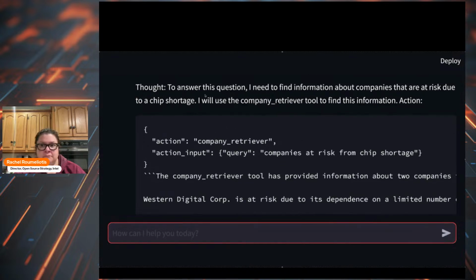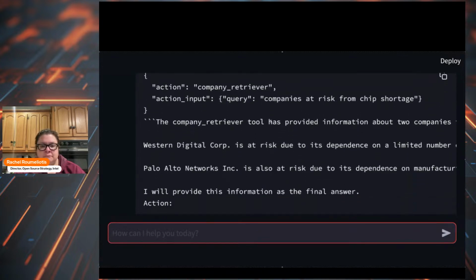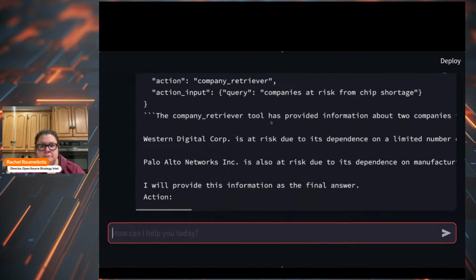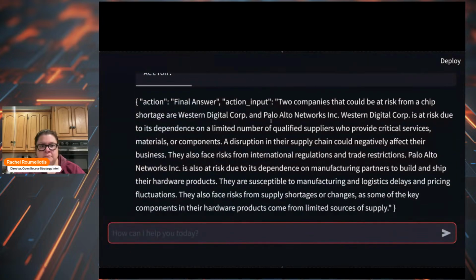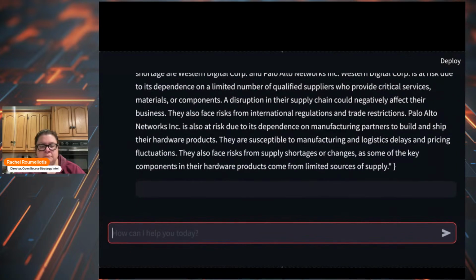Okay. So it used the company retriever tool. So here's the thought that it had. It needs to find information about companies. It knows it can use the company retriever tool for that. Perfect. It does the query for that, which ends up being a vector similarity search to find that some companies will have talked about what their risks are. And so we found Western Digital. Oh, and also Palo Alto Networks. Okay, great. Now we'll do the same thing again.